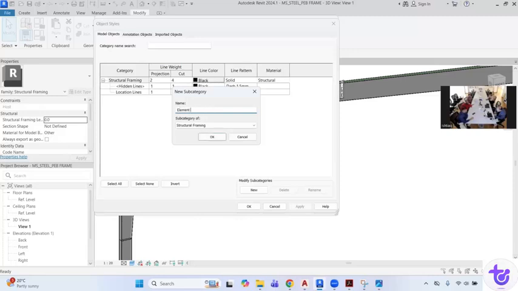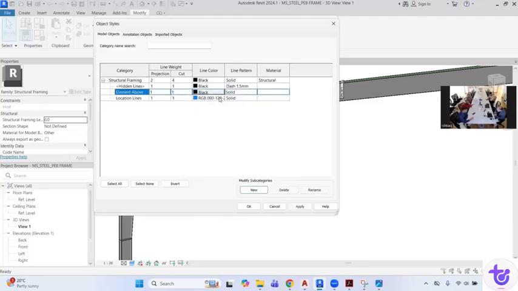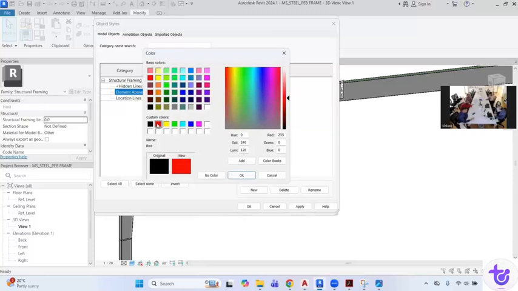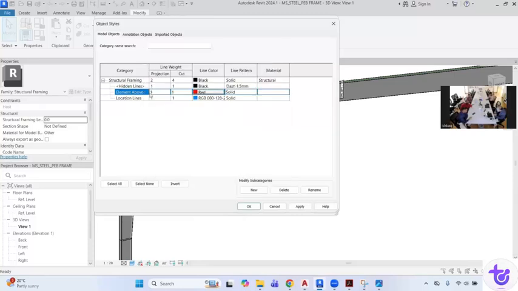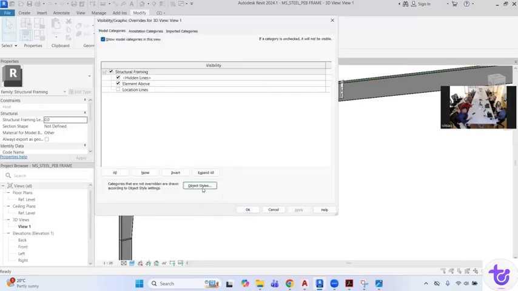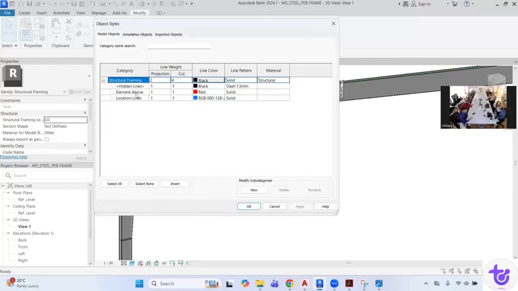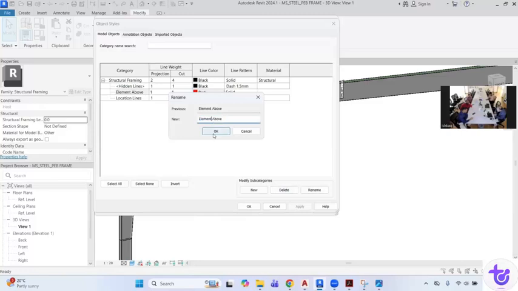Elements above. Maybe like this, okay? Just make it a different color. And now, rather than turning off the visibility, I'm just making it red in color. In every connection, everywhere, I will make it red in color, element above. Let me make it and then copy elements above.